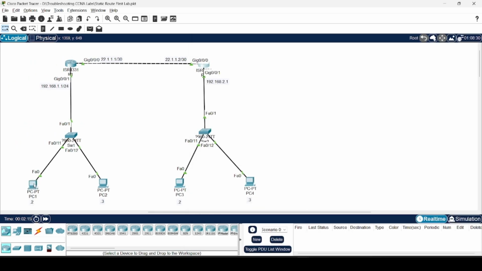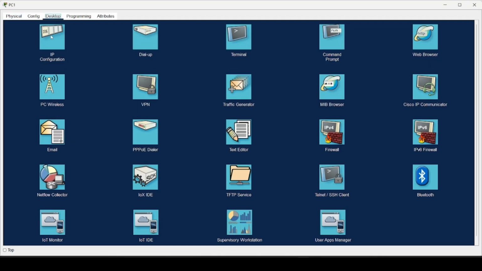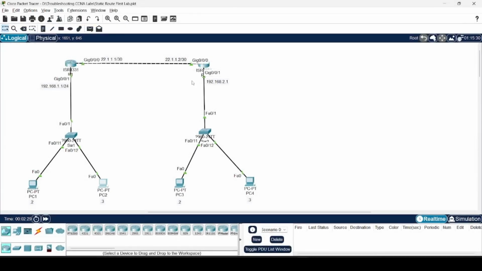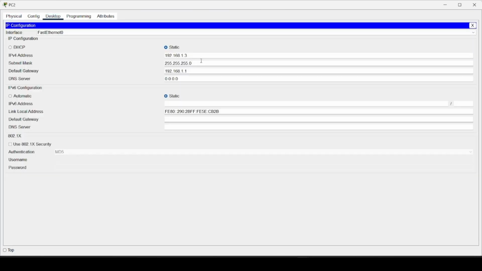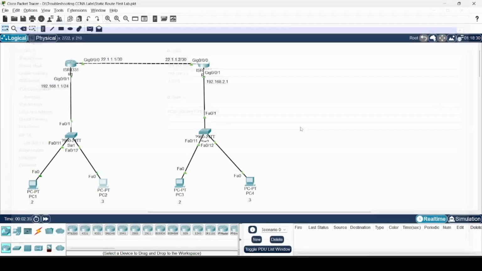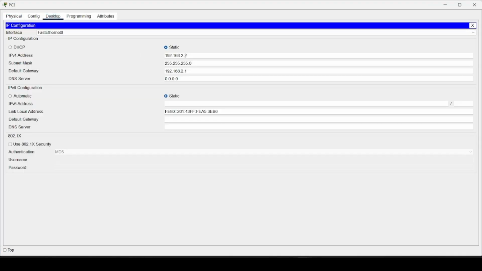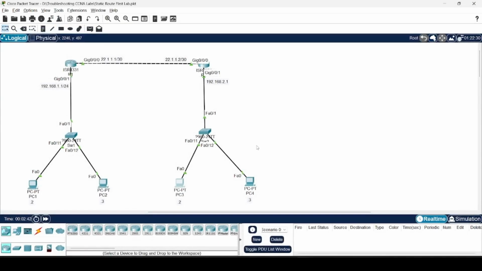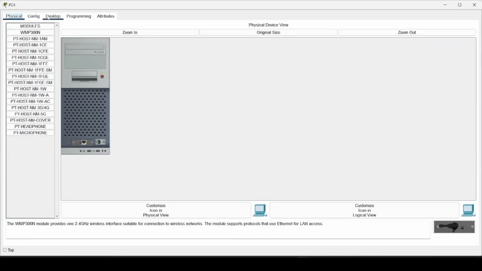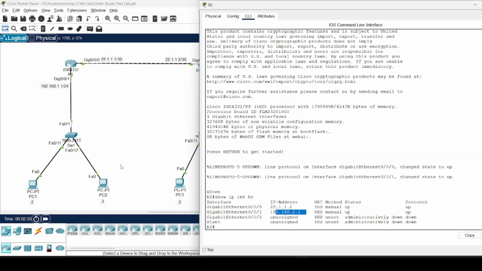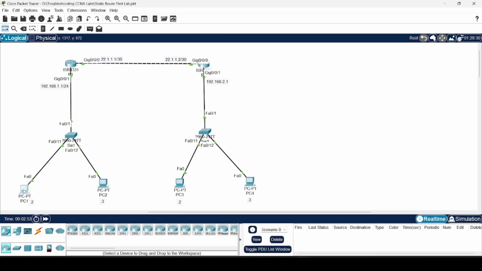Now we check on PC2 and PC3. The IP is also right, 192.168.1.2, and the default gateway is also correct. And PC 1.3, with 1.1 as default gateway. That is correct. Now PC3, 2.2 is the PC IP address, and 2.1 the default gateway. Right? It's correct. And on PC4, 2.3 and 2.1. That's correct.